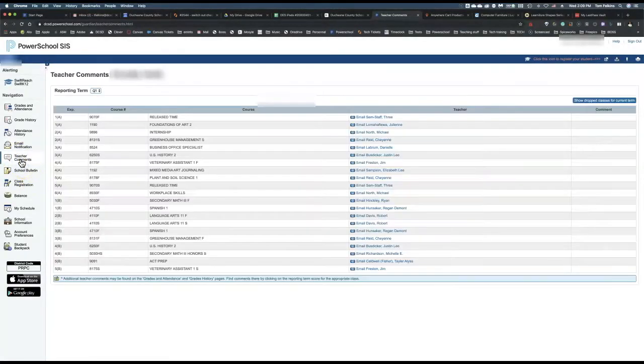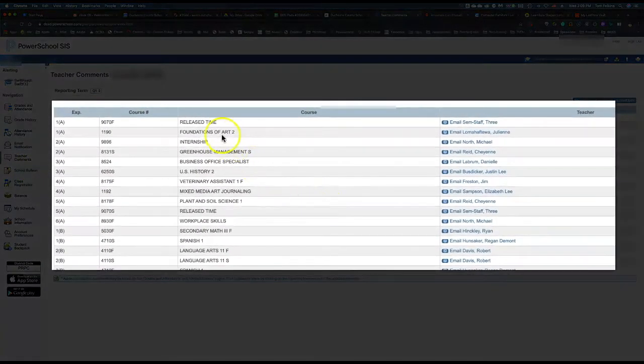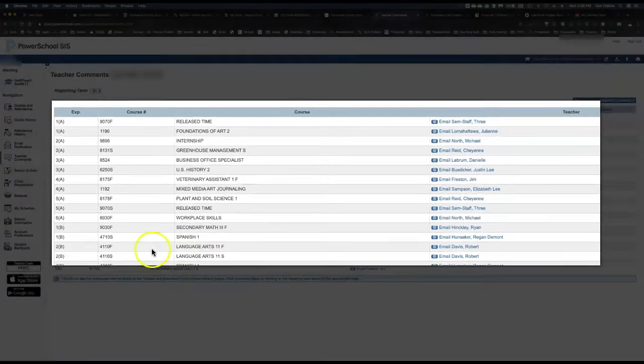Now you also have this teacher comment page, which again lists all your child's classes, and it has their emails. You can email them, and if there's any comments that the teacher has given about your child, they'll be listed there on the right.